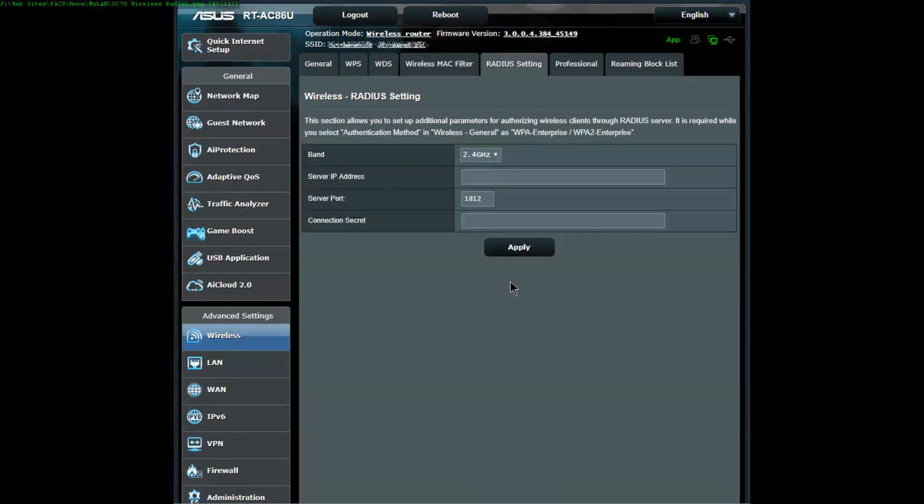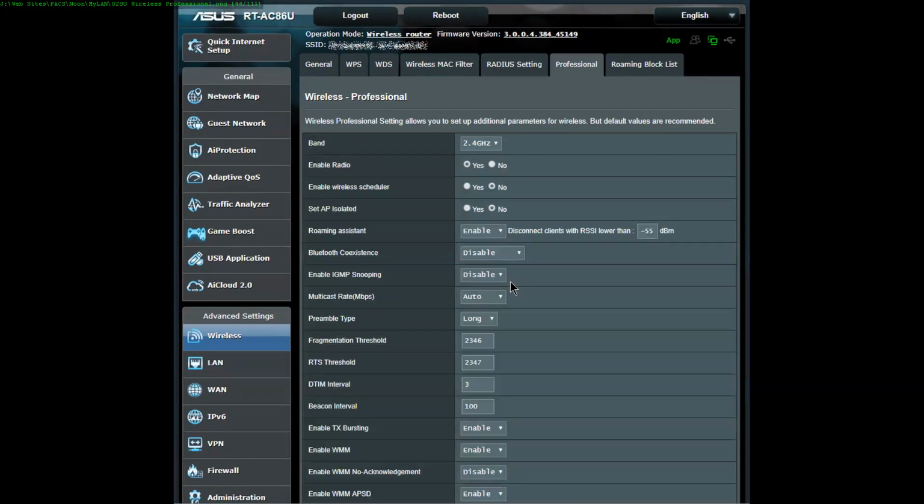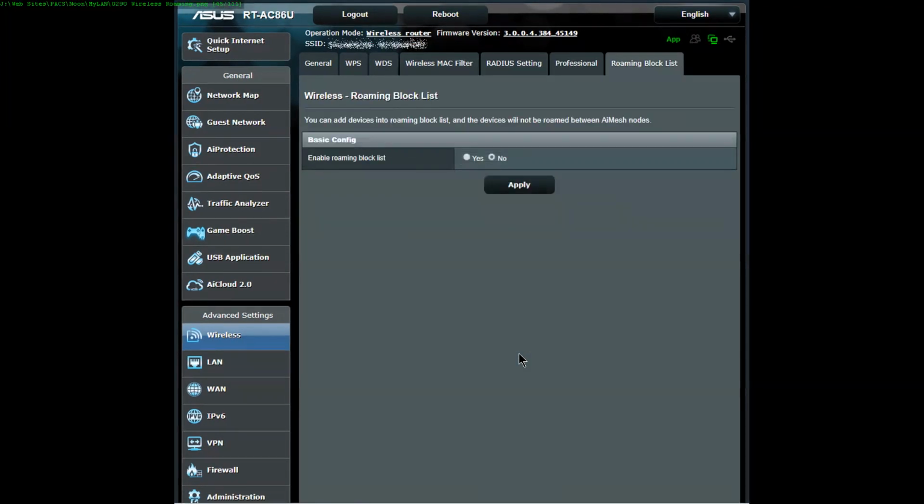The next tab is for RADIUS. It's really only useful for an enterprise system where there's a server that gives out access keys. Again, I don't use that. The professional tab lets us set any number of arcane settings in there. It's probably best to leave these alone, and I have not changed any of them. Again, with roaming block lists, this is really only used in AiMesh mode, and we haven't talked about that yet, but we will.